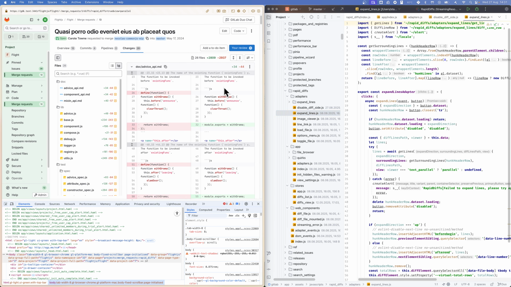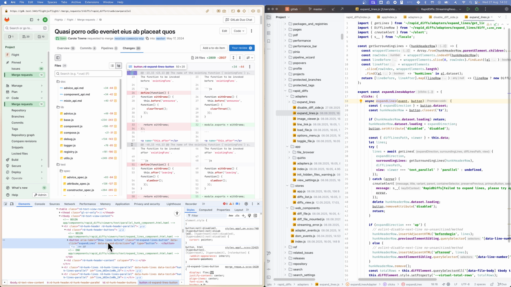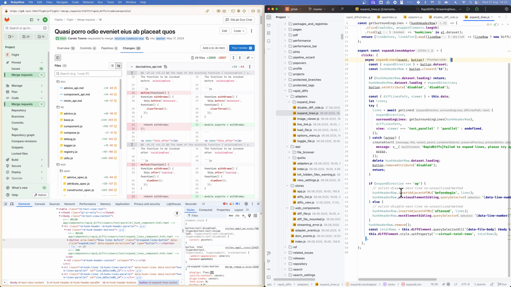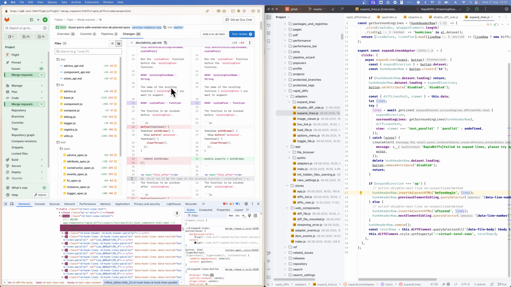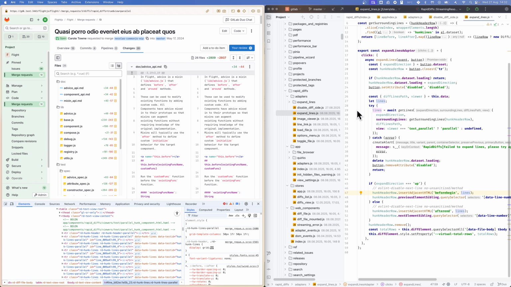For example, expand lines. It also, as you can see, handles the expand lines click. If you go to a button, we can see data click equals expand lines. That's exactly what's called in this adapter. And it also does a bunch of stuff. Even so, you can see it doesn't have even a view component. It's purely DOM manipulations because there's not much else here. And we simply insert our HTML that we received from the server as is into the page. That is all handled by the adapter layer.